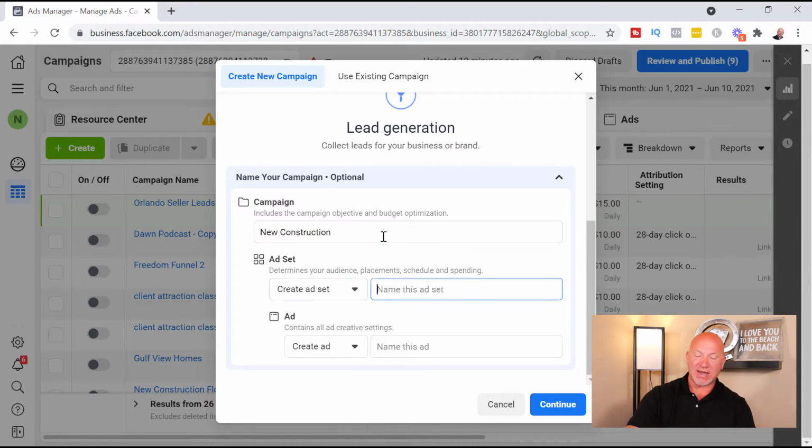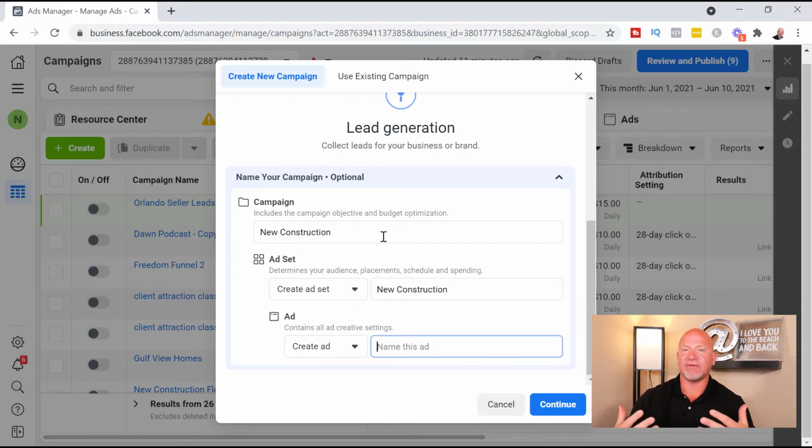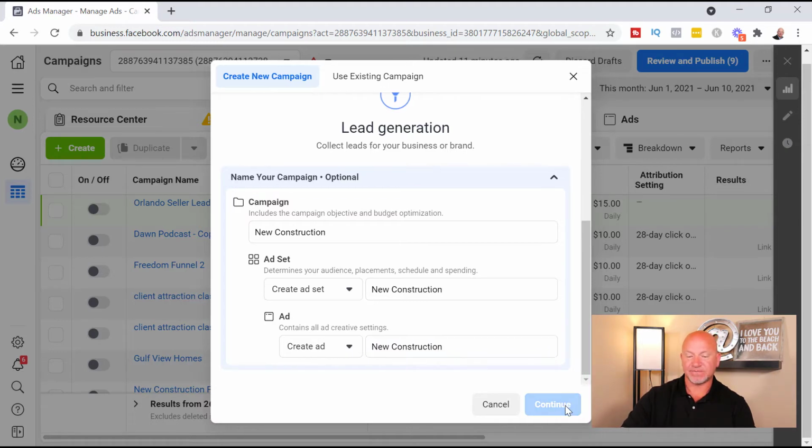And the ad set, new construction again. I usually try to keep it uniform, and I usually try to name these something that I can skim through and be able to find it again relatively quickly. So you got new construction again, and then you hit continue.